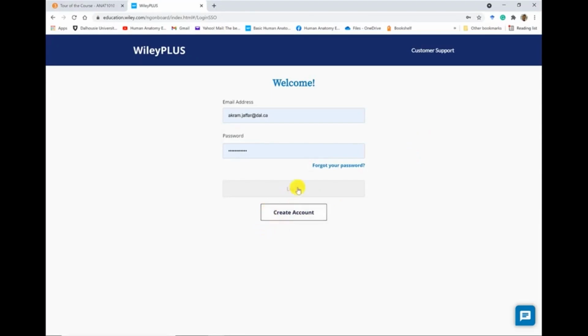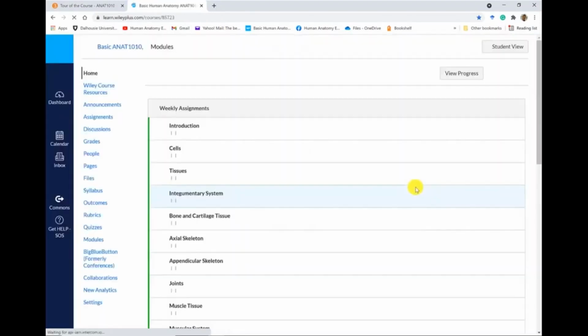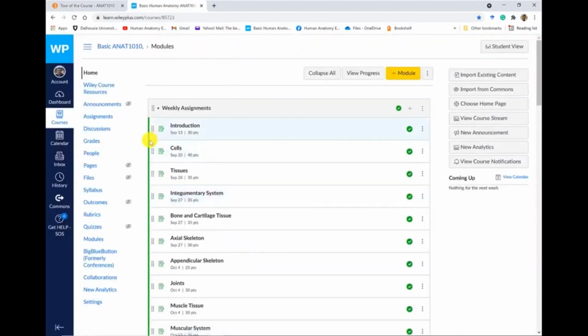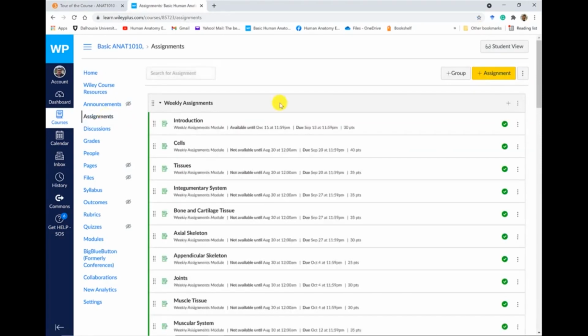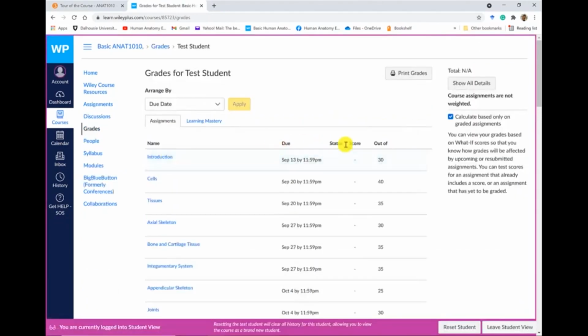Log in to WileyPLUS using your username and password. This is the home screen here, in which you can find the assignments, or you can access the assignments from the assignments tab. Also, you can go to your grade book from here, from grades. So no assignments have been done yet. That's why you don't have scores for these assignments.